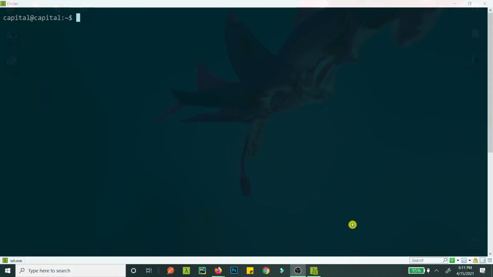Hello guys, welcome to another tutorial from the Code City, and let's get started with setting up our LAMP stack. So LAMP stands for Linux, Apache, MySQL and PHP, as you already know.